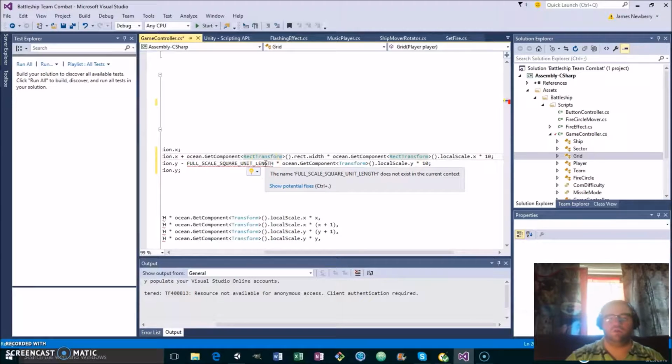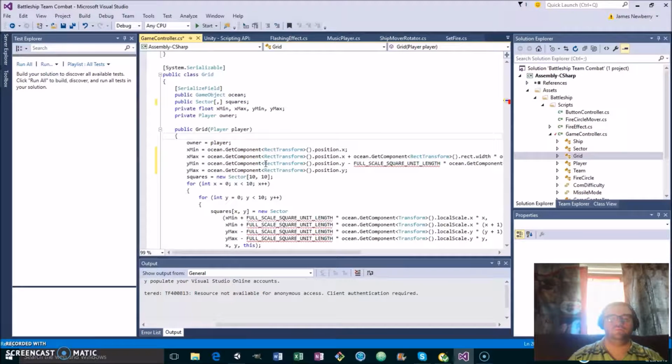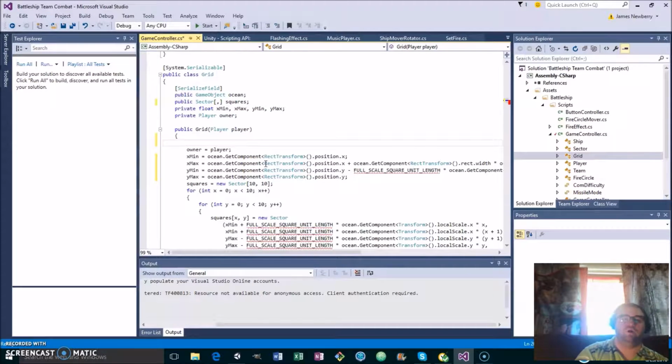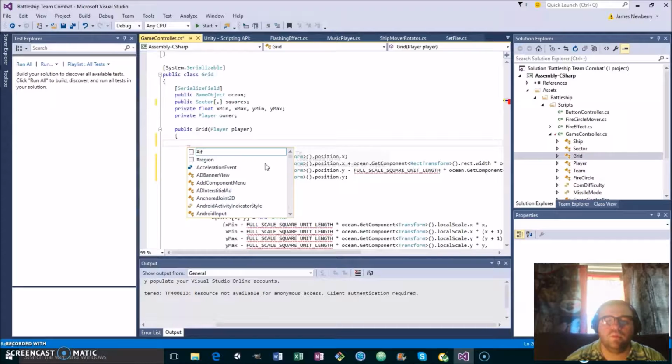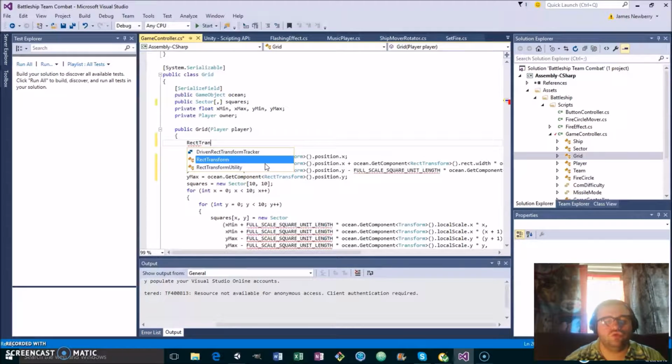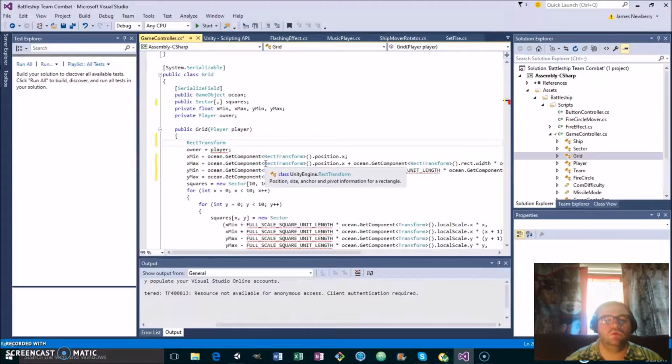It seems very long to do all this stuff. Maybe we should use something called a property. Let me create a variable. Alright, so it would be RectTransform and information. RectInfo.